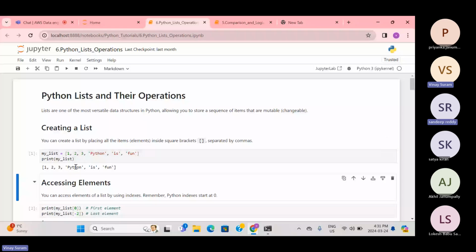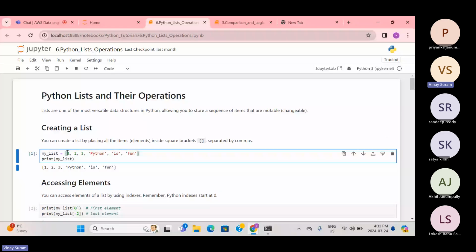You can have different elements: this is a string, this is a number. It's diverse. It doesn't mean that you have to have only integer numbers or only strings or characters. It's a collection of multiple data types.